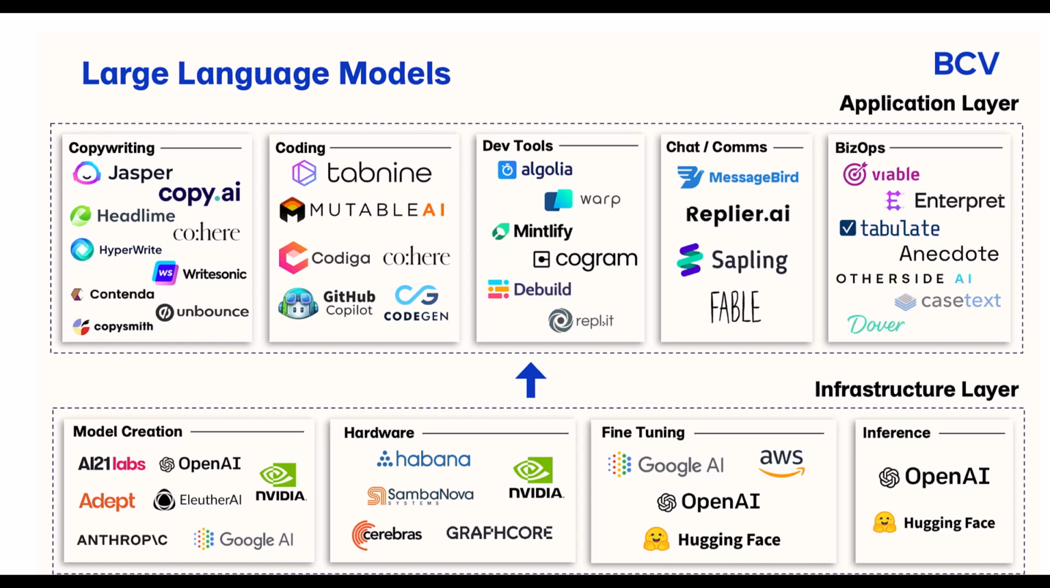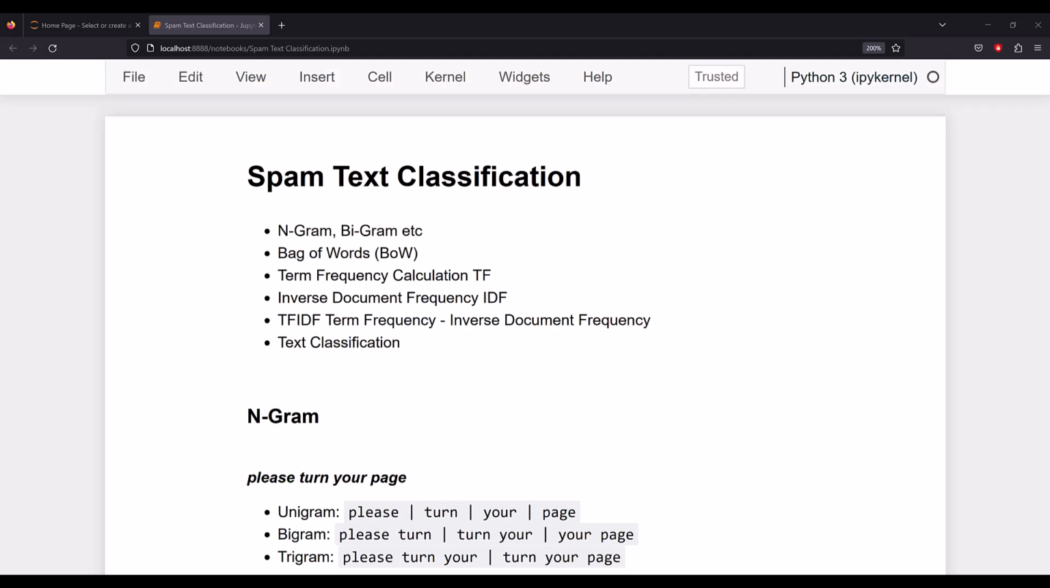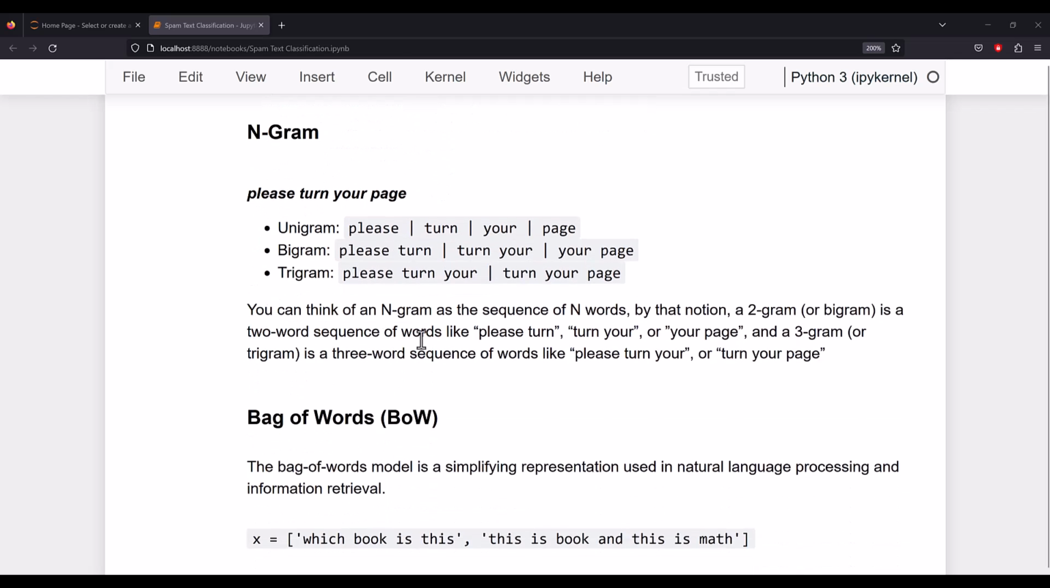Alright, this is all about the introduction. Let's go ahead and get started with coding. Alright, let's get started with building spam text classification. Before building our spam text classification, we need to understand some of the NLP application techniques. Some of the NLP techniques are like the n-gram techniques. These n-gram techniques are used to group multiple tokens together. In the n-gram technique, there is unigram.